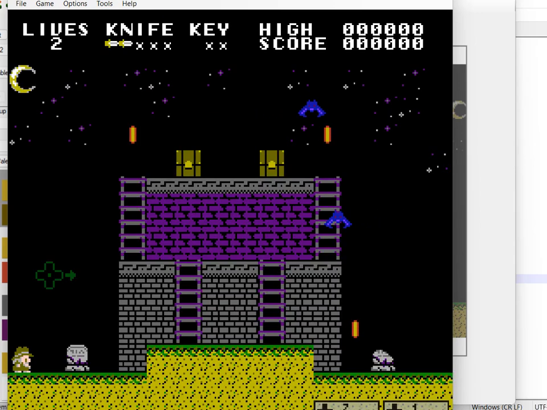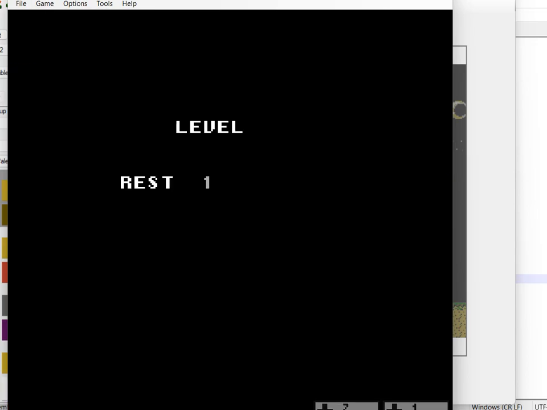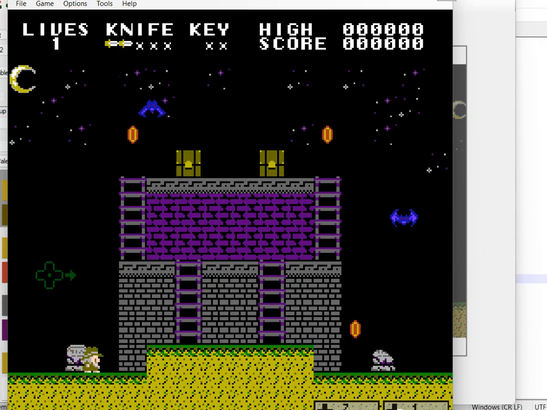Alright, and then I could reset the game, and we could check this out on hard. That 1, because you start with 1 life on hard. So that's like single digit checking. Like I said, you gotta check for double digits and other things like that.